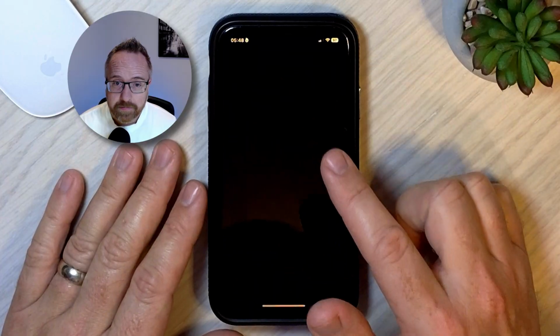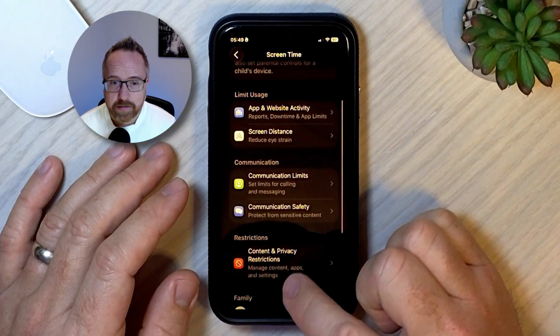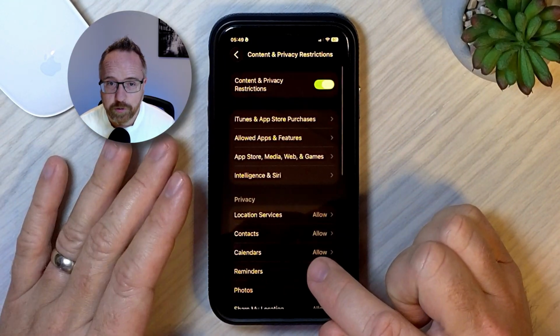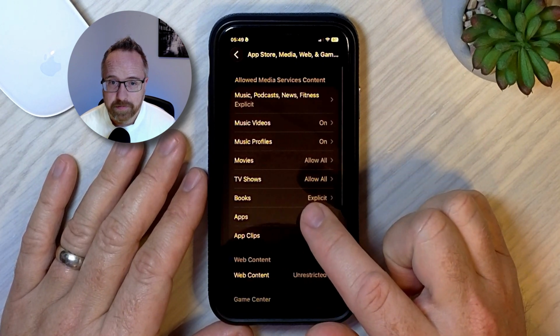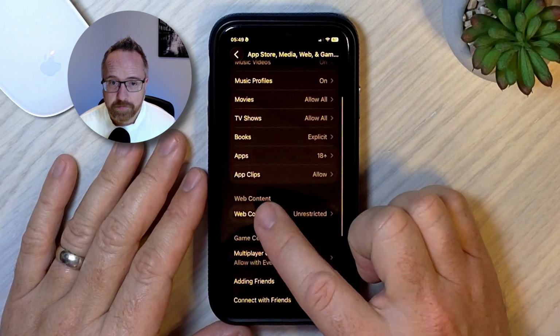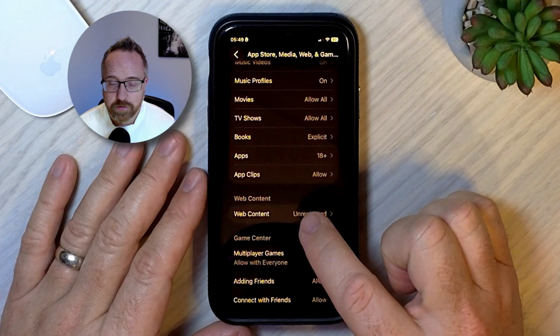Go to settings, then scroll down to see content and privacy restrictions. Tap on that to open it. Then tap on App Store, Media, Web, and Games. And here we have web content, unrestricted in my case.